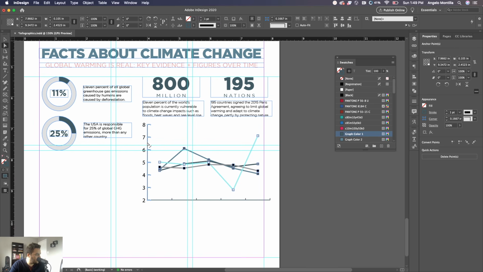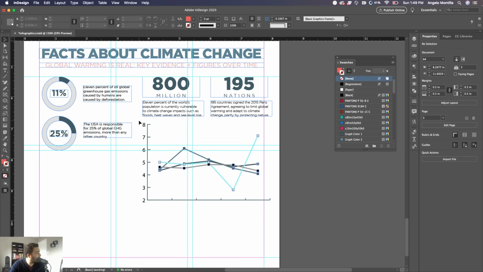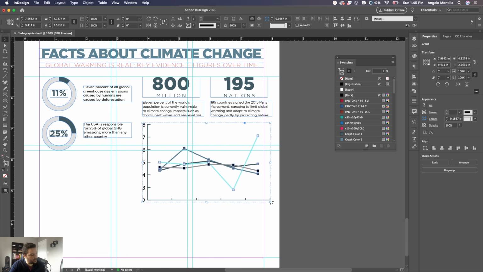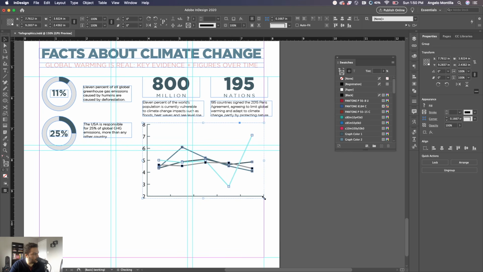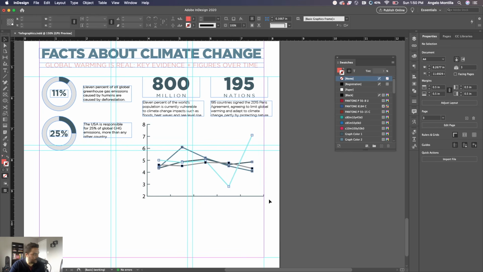Make it a little bit smaller. Let's grab our selection tool again, highlight that. I'm actually just going to hold Shift and Command and bring it inwards like so. Perfect.